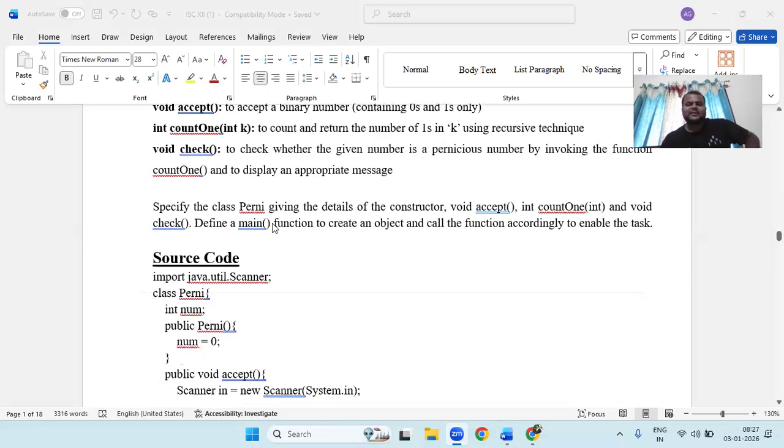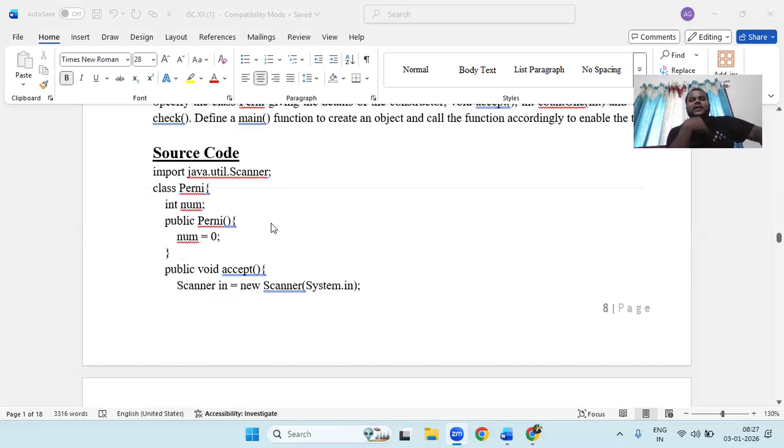Okay, we have to take the input by using the Scanner class. As we know, the first line is always the package. Scanner comes under the java.util package, and import is the keyword, as we know. Next, what is the class name? Perni. And he has given one variable, num.